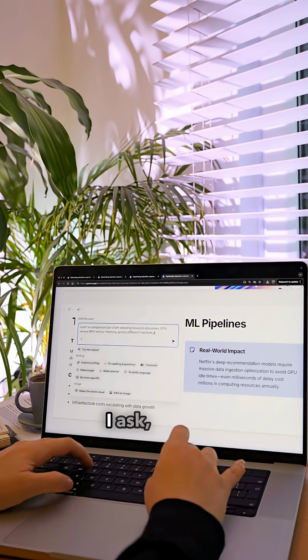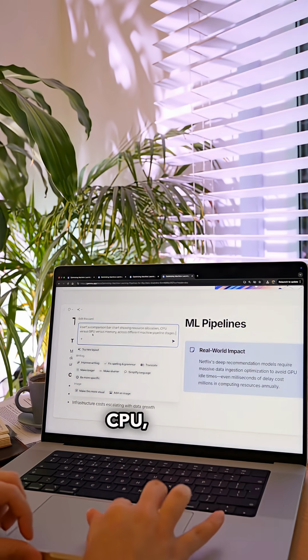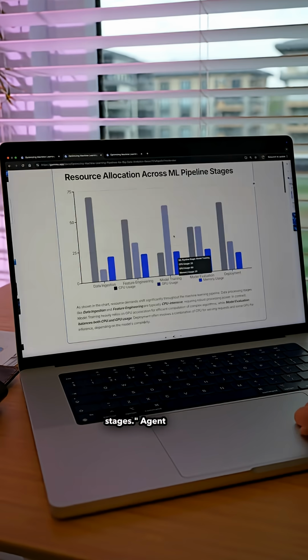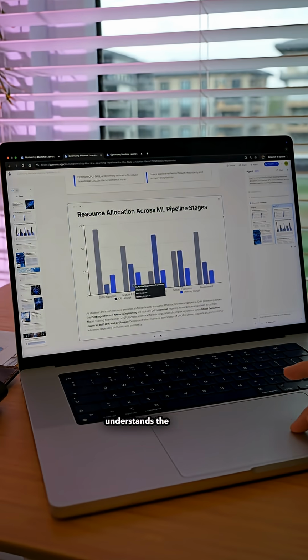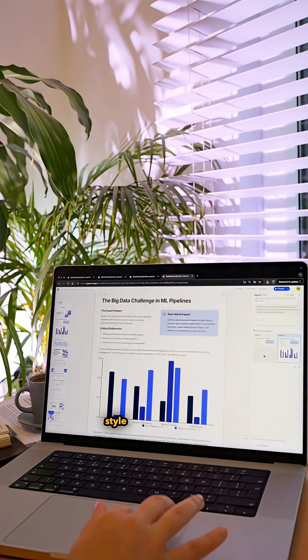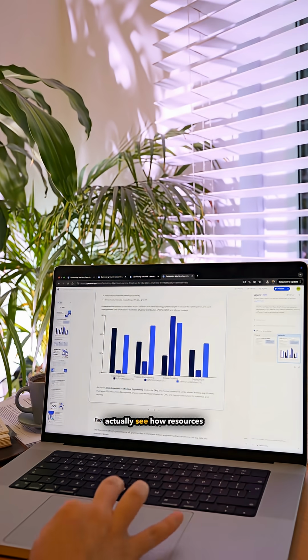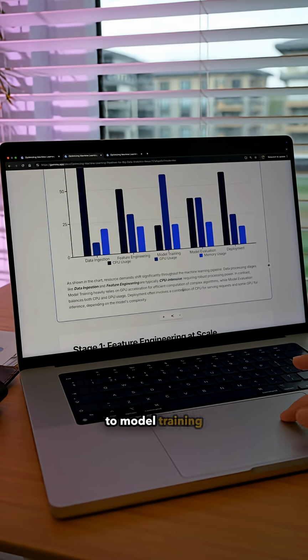For example, I ask, insert a comparison bar chart showing CPU, GPU, and memory allocation across ML pipeline stages. Agent instantly analyzes my text, understands the context, and adds a clean, data-style chart that makes the concept instantly clear. Now my audience can actually see how resources vary from data ingestion to model training and inference.